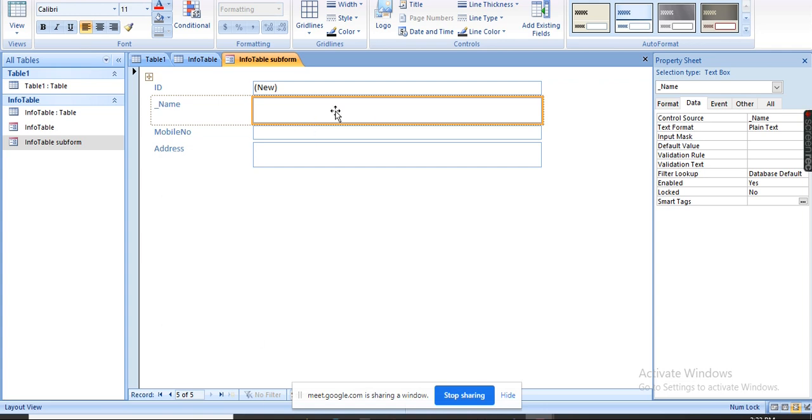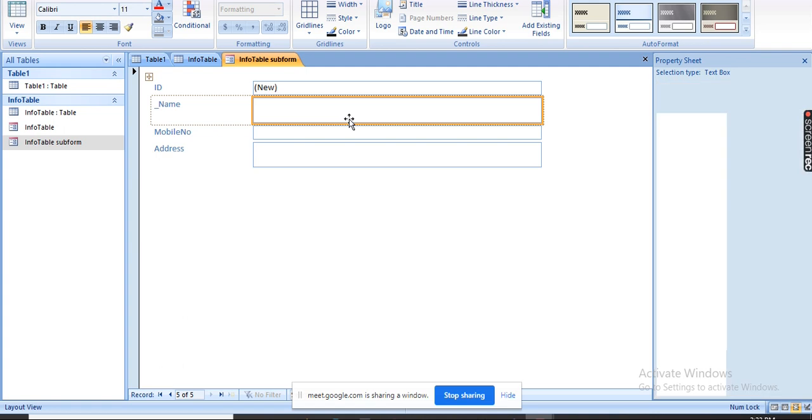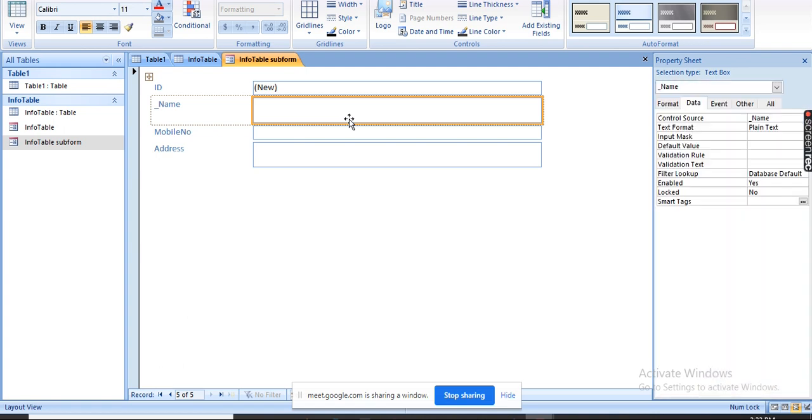So in layout view you cannot make entry directly, but you can view the data. This is the layout. Actually it shows the layout of the table, whatever table you are using. So this is how we can create forms in MS Access.